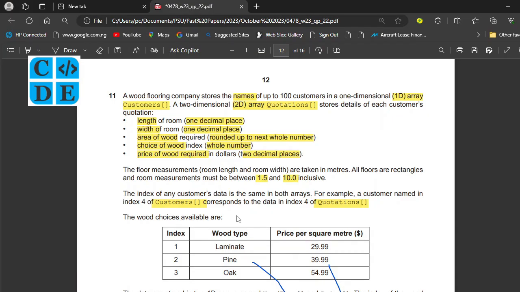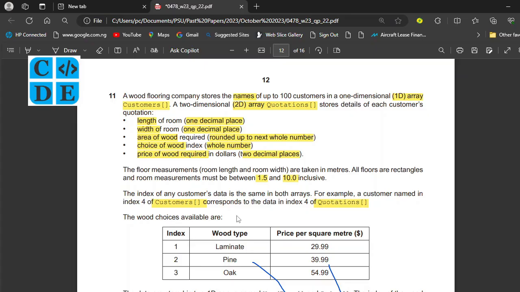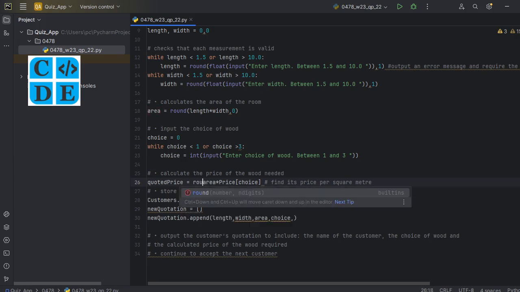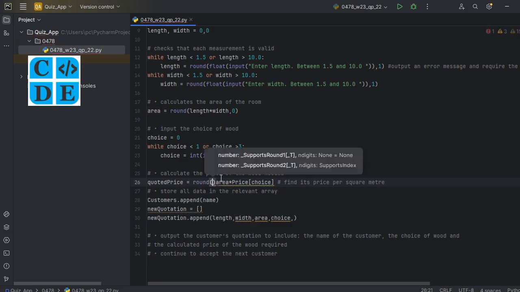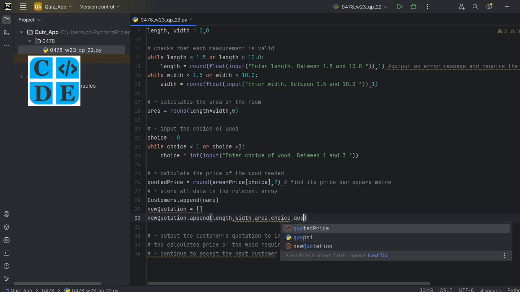Append price. Okay, so the price is the one that we calculated, to 2 decimal places. Where is it? Oh, we've not changed the price to 2 decimal places. Let's do that. Let's round. So we need to round this to 2 decimal places, and then comma to that. So we also need to do round quoted price. That is the quoted price.